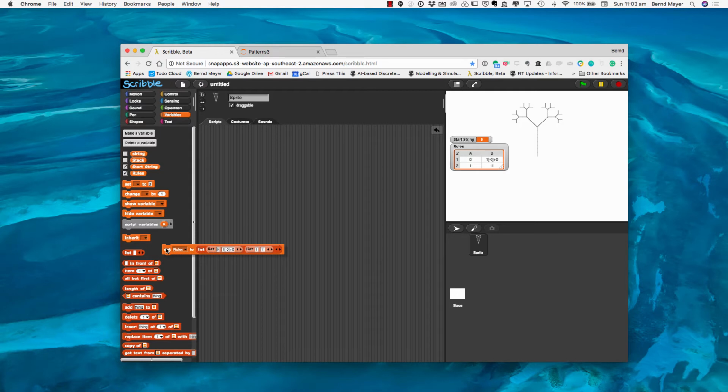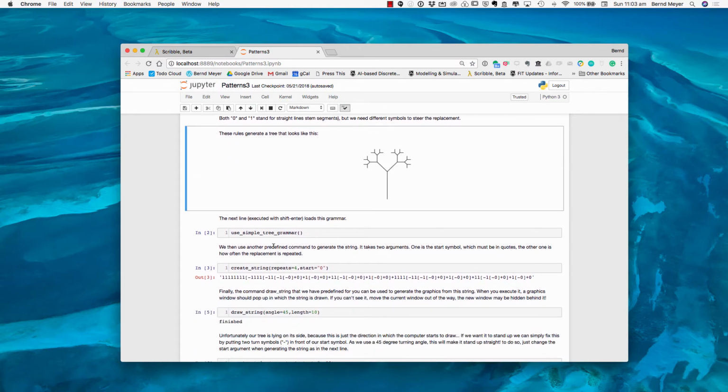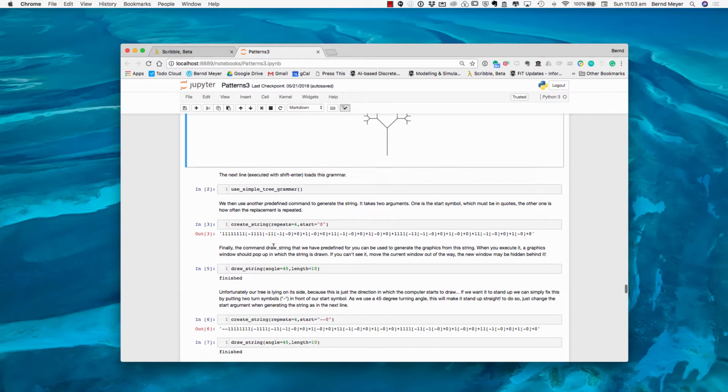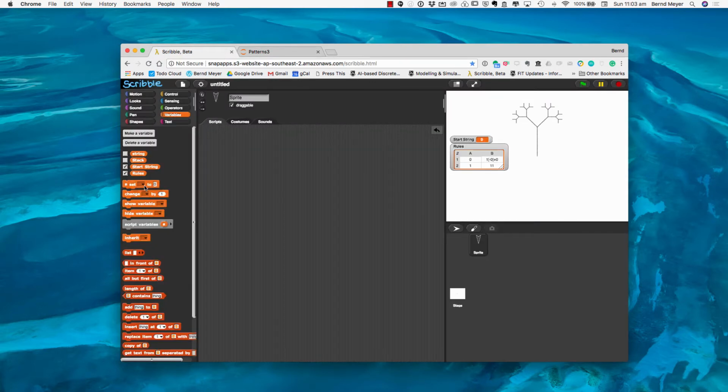I can get rid of that. I don't need to have it hanging around because I've already set my rules here. And we're finished with that. We don't want to change that for now. We also need to set the start string. Let's look again at our lesson what the start string was. Well, we use different versions. Let's use this one down here. Minus minus 0. So we set start string to minus minus 0. We run that. Start string set, we can get rid of that.